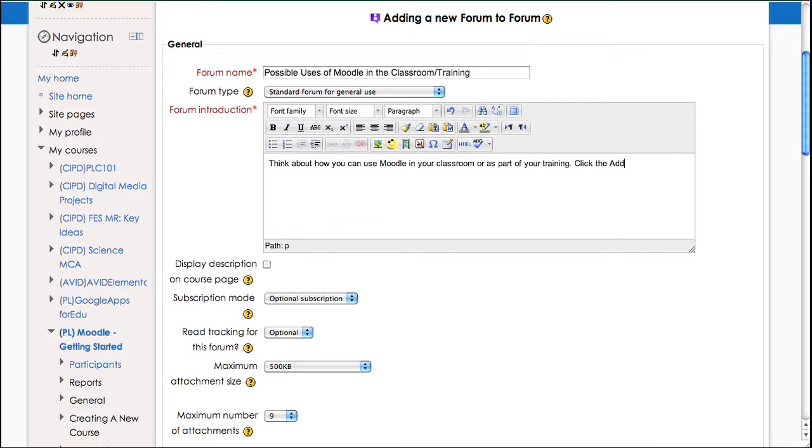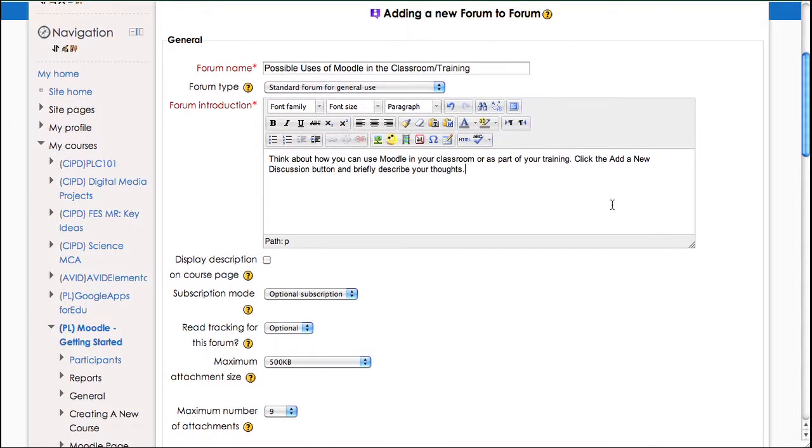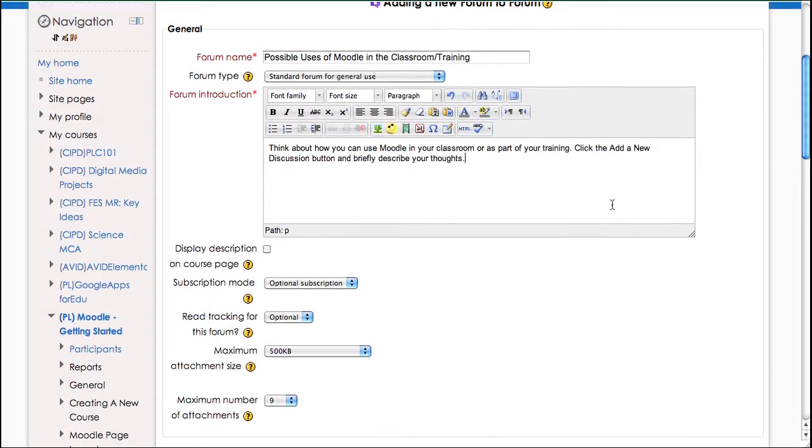Click the Add New Discussion button and briefly describe your thoughts. So this is what they'll see when they come in to do their forum assignment.